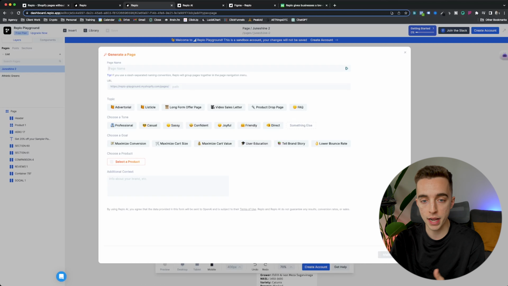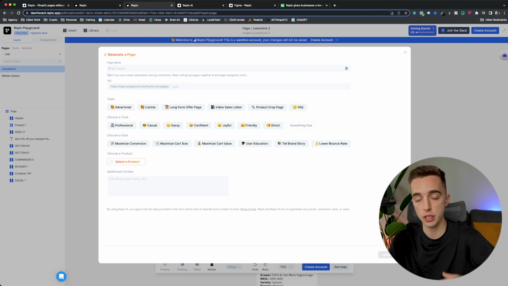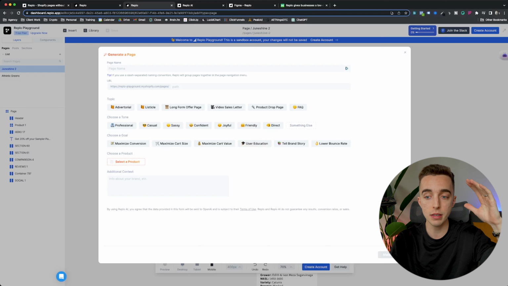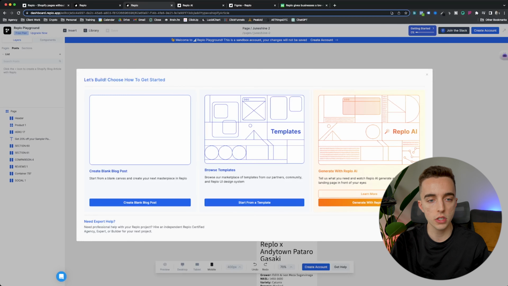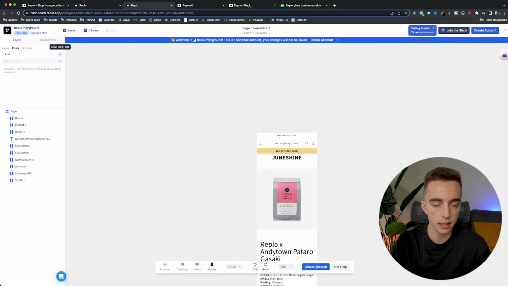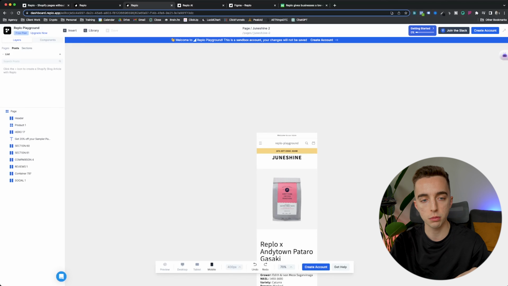You would click make magic, and then it would do an entire landing page layout and all the copy. It would automatically pull in the pictures of your products and basically build you a full landing page from scratch automatically that is custom to your brand and needs. And you've got a similar way of doing a post right here, which is basically like a blog article that you can create straight from Replo. Kind of the same thing with a section that you can make and reuse across many different projects.